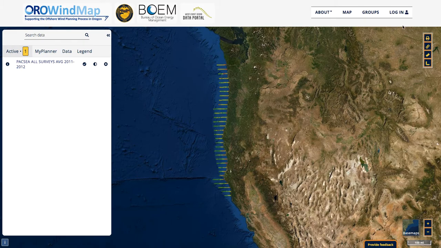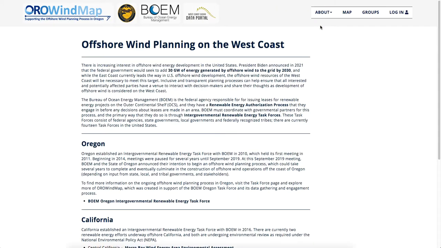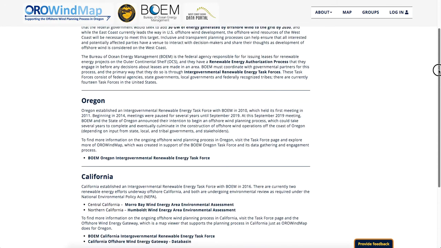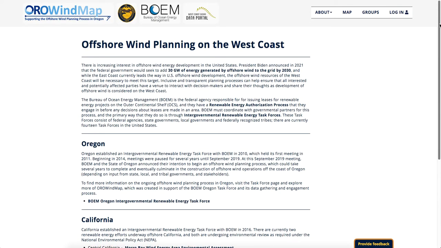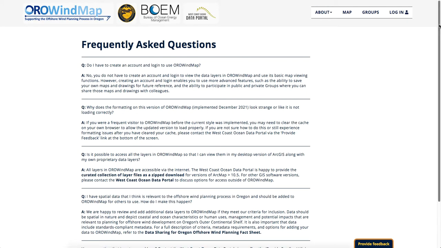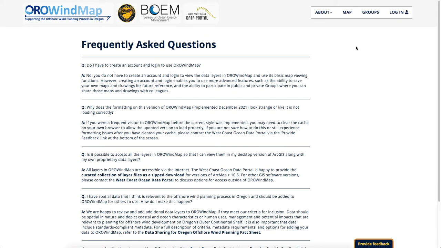If I move over here to the right-hand side, I can find a menu of some other options. So under this About tab, there's a page for offshore wind planning that describes a little bit more about the process for offshore wind planning on the West Coast and the process that's happening in other states like California and Washington. There's also an option to look at frequently asked questions. These represent questions that we have heard a lot in the last year or so since we created OROWindMap, but it certainly doesn't capture every question you might have, and so I would encourage you again to either contact us using the feedback button or via email if you do have any questions or concerns.